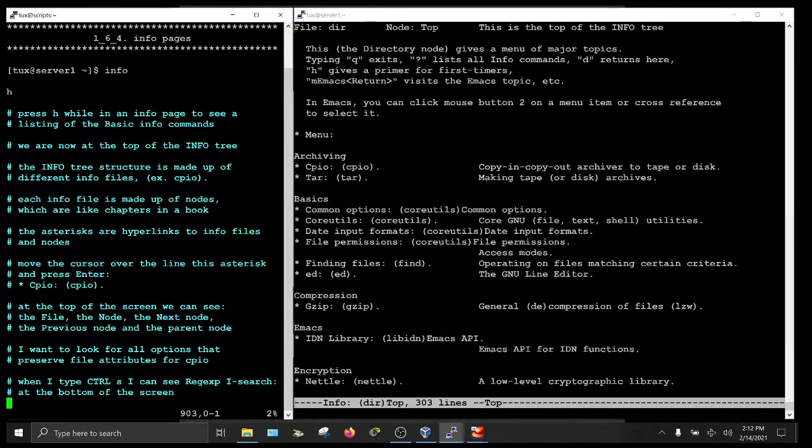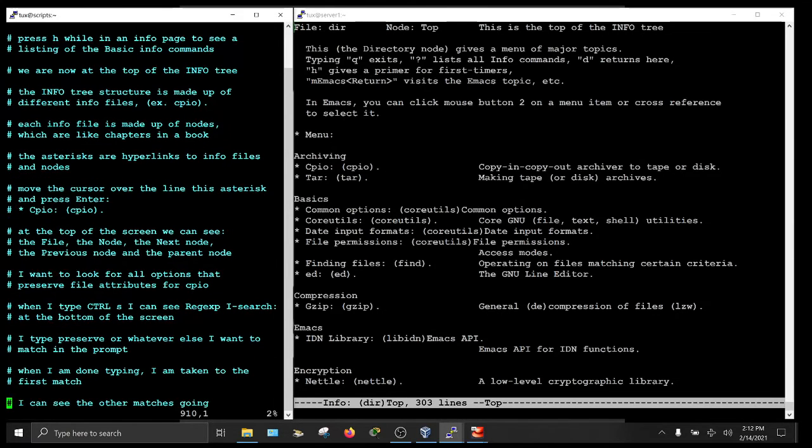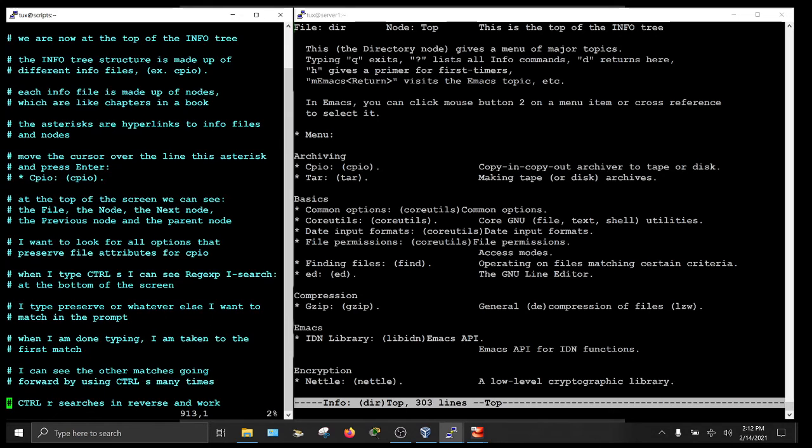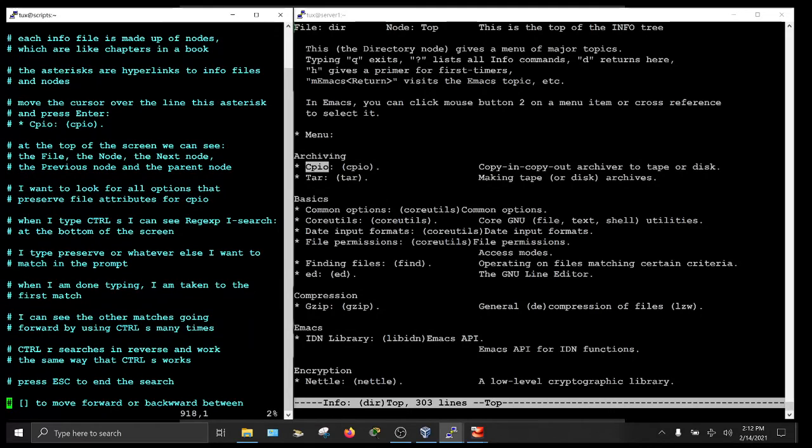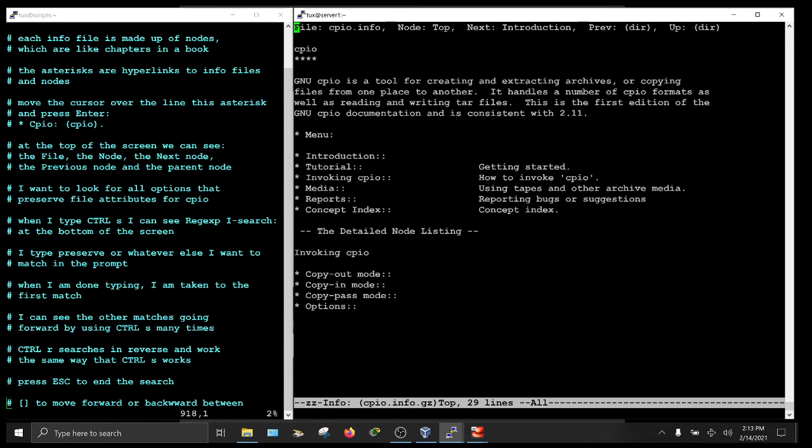Now let's look at basic info commands. The info tree structure is made up of different info files, for example cpio.info, and each info is made up of nodes, which are like chapters in a book. Let me show you how that works. I'll move my cursor over to this asterisk, and that is a hyperlink. I'm going to press enter, and now I've entered cpio.info.